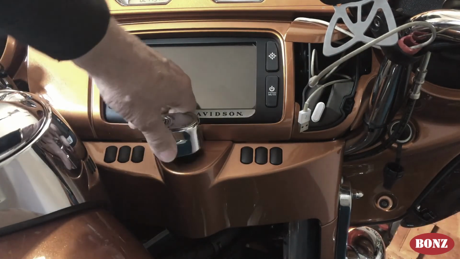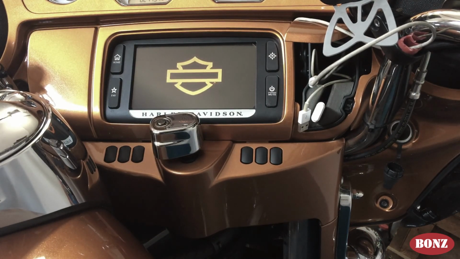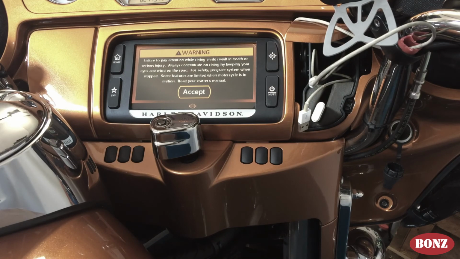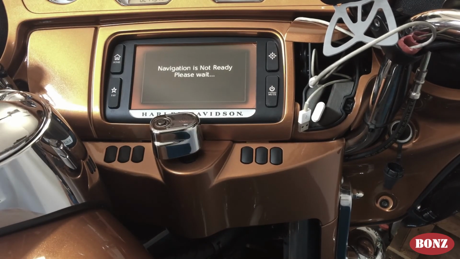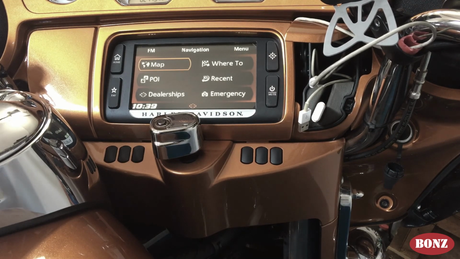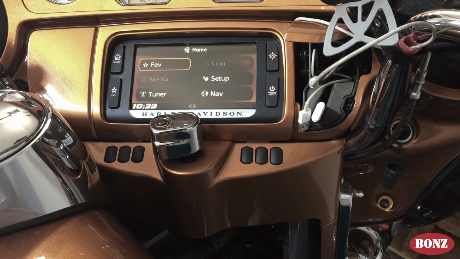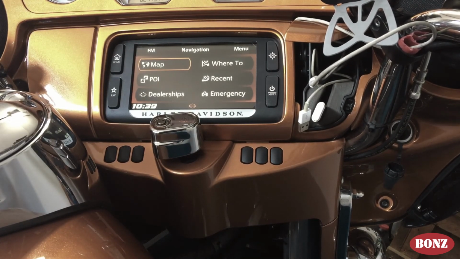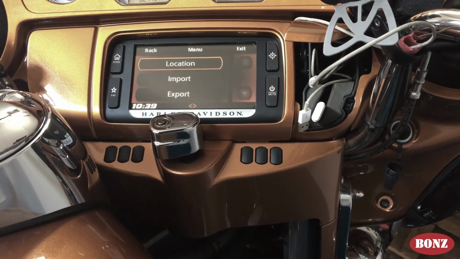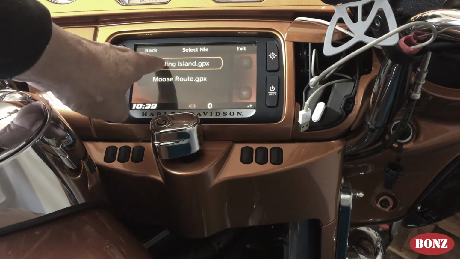The next thing you do is turn the bike on in accessory mode. And you have to wait for the whole thing to come up and wait for navigation to come up before you do anything. So I'm going to probably fast forward right here. Okay, we got the navigation system is up and we're back. So the first step you have to take now, you've got navigation up, is you click Nav, Menu in the top right corner, Import from that memory stick. Remember the name you saw earlier? There's Hunting Island and there's Moose Root. Well, we want Hunting Island today, so we'll push that one.